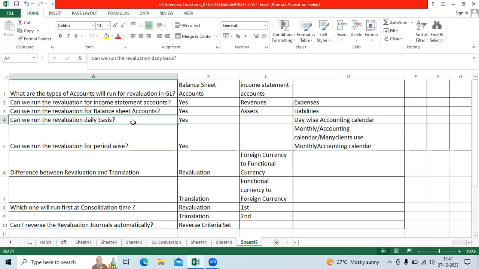Can we run the revaluation on a daily basis? Yes, we can run it daily, depending on the accounting calendar. Can we run the revaluation period-wise? Yes. If it is a monthly accounting calendar, many clients use a monthly accounting calendar.